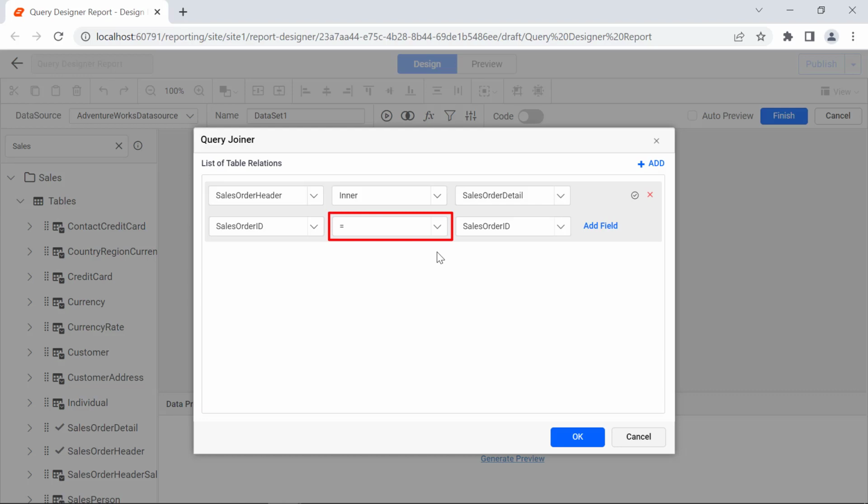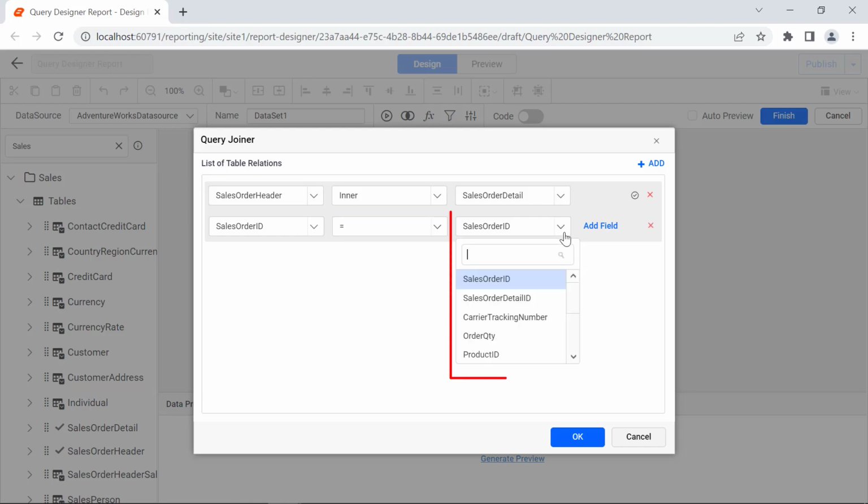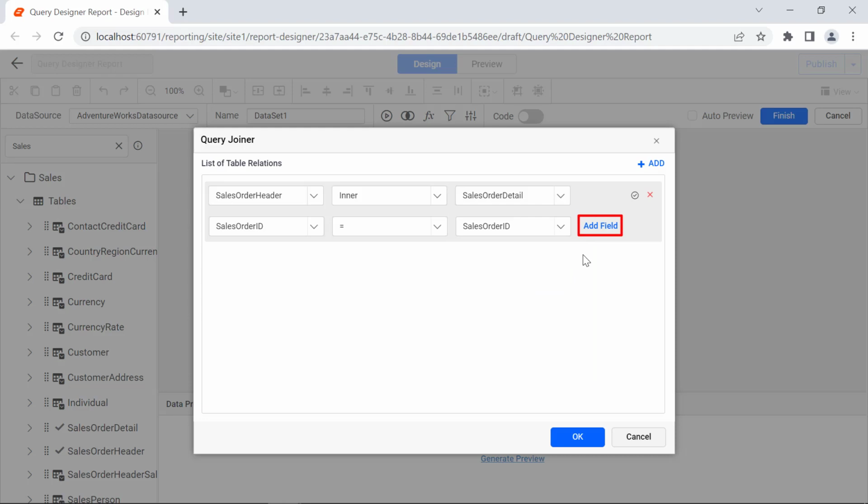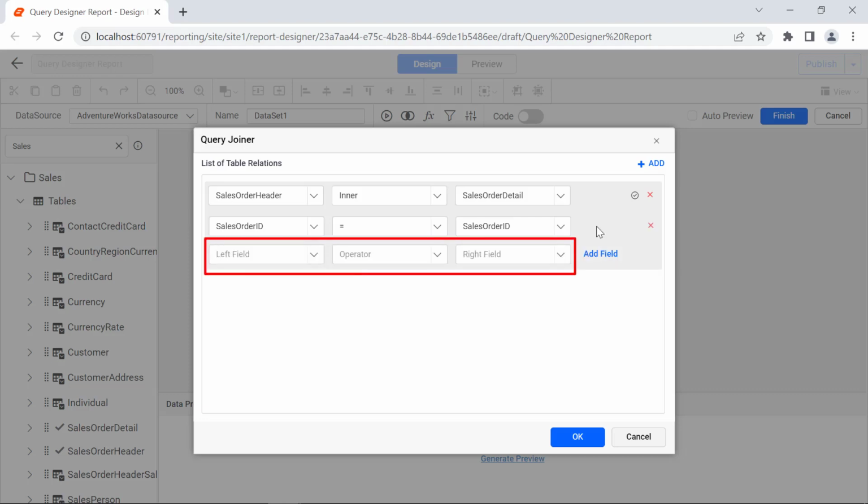Operators are used to compare the values of two columns in a selected table. By clicking the drop-down icon, the list of operators is displayed. The right field option is used to select the field name of the right table. The add field option is used to add multiple join conditions, based on the single table comparison. By clicking the Add Field button, the left field, operator, and right field are added. You can select the field based on your requirement.